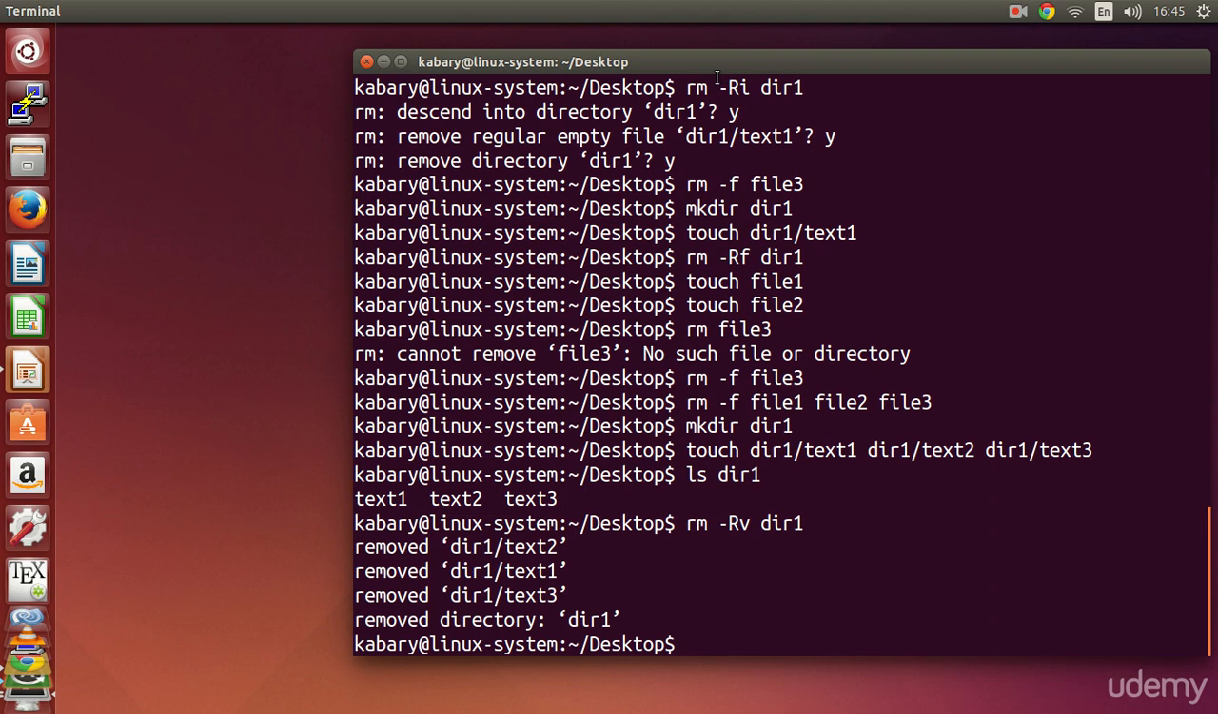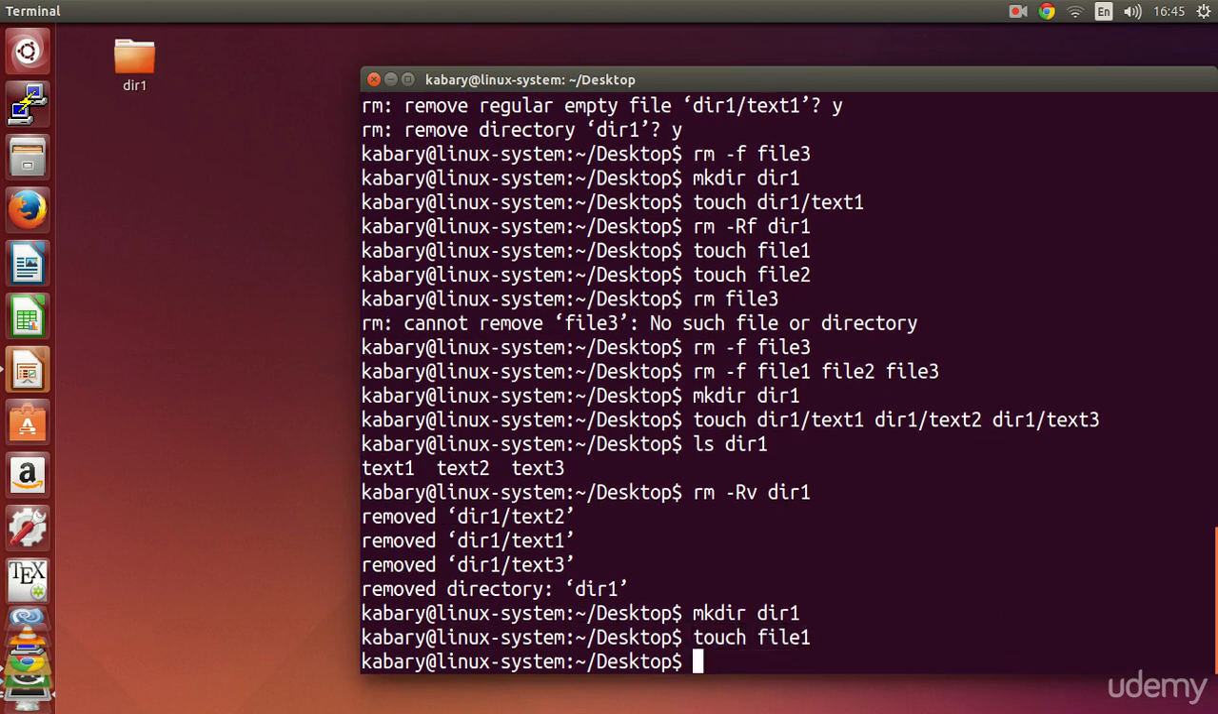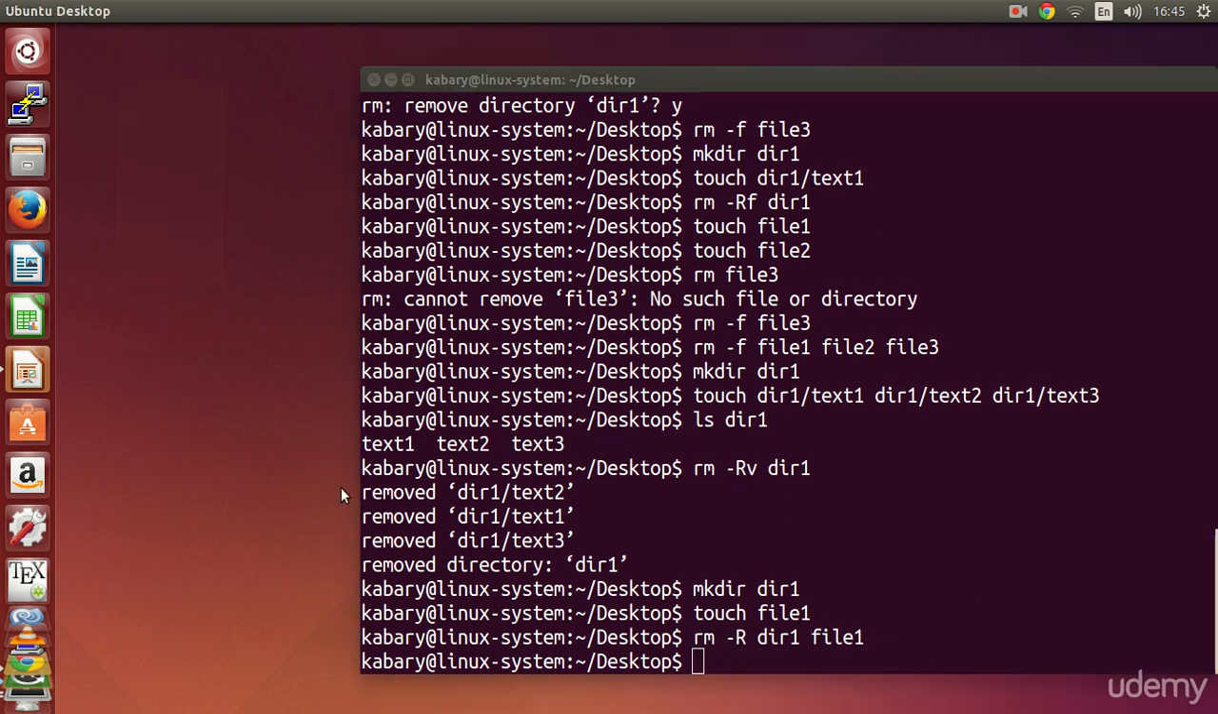That's perfect. I want to show you one more thing before I finish up with this video. Let's make a directory here, and let's make a file1 here. If you want to delete these two files together, you have to use rm -r directory1 and then file1. So you can delete a file and a directory at the same time, but you have to use the -r option. As you can see, they are both deleted.